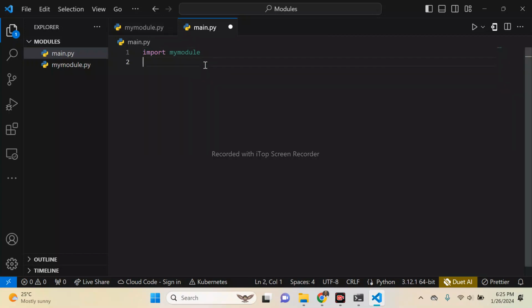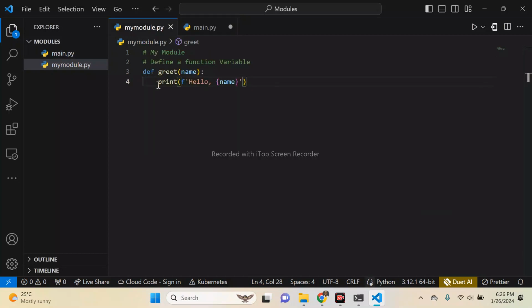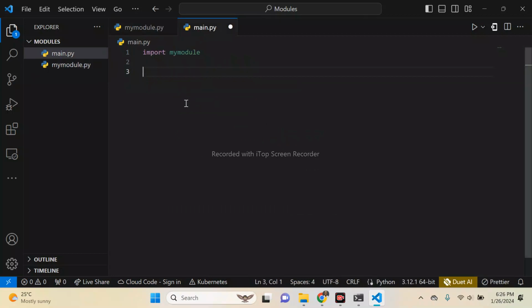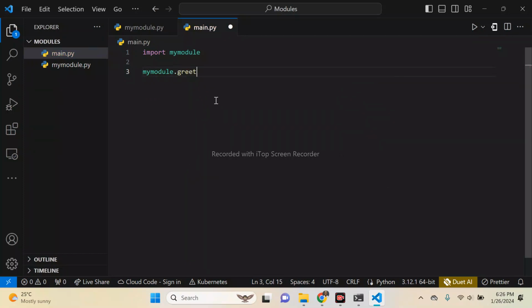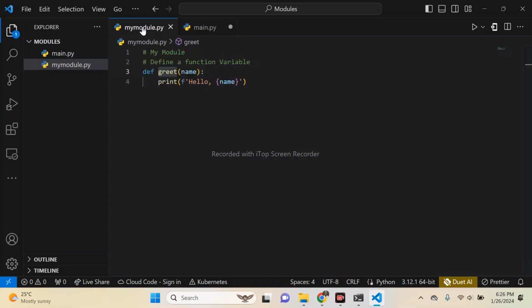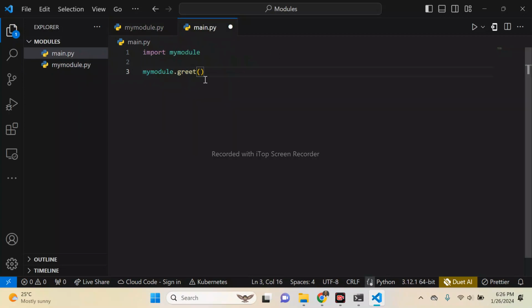In this file, I can use the functions that are in the module. Remember that this module had a function called greet. How can I use it in my main script? I'll just say my module dot greet. My greet function was taking a parameter given as a name, so I'll give the argument, the name of someone. Let me say Desmond.